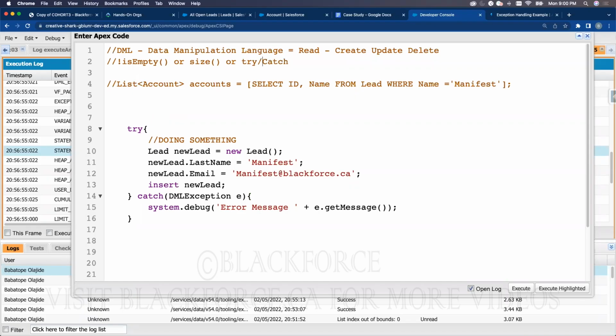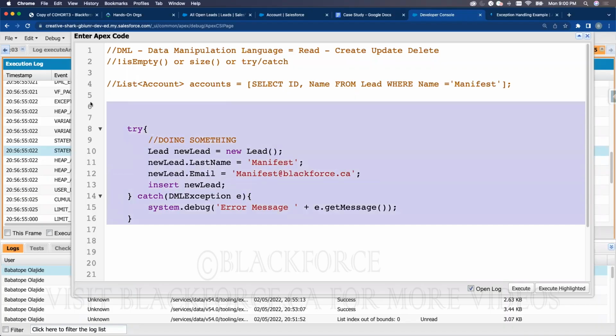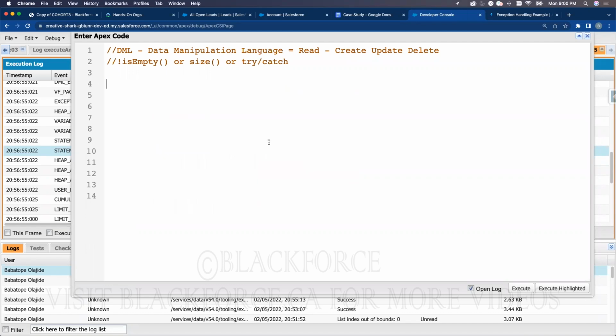That is DML, because DML is communicating with the database. The database will reject anything you send that is not clean. It will reject anything you send to it that is not processed. If you manipulate something and the manipulation is wrong, then the database would reject your manipulation. And you should try to use try and catch if you are working with DML statements.